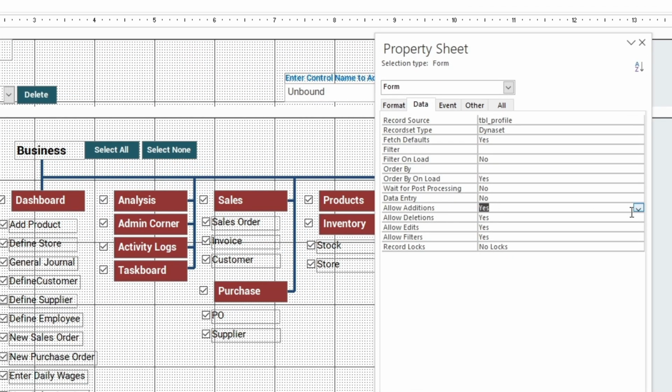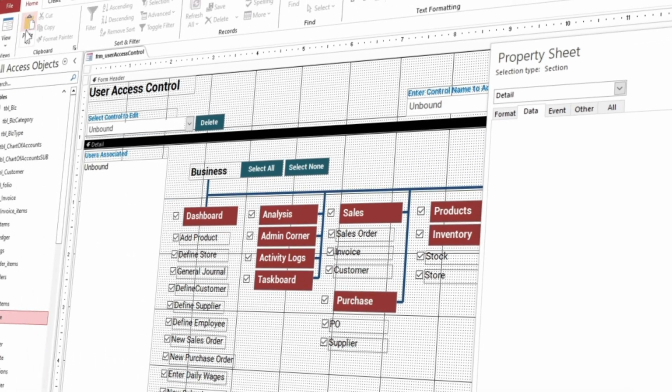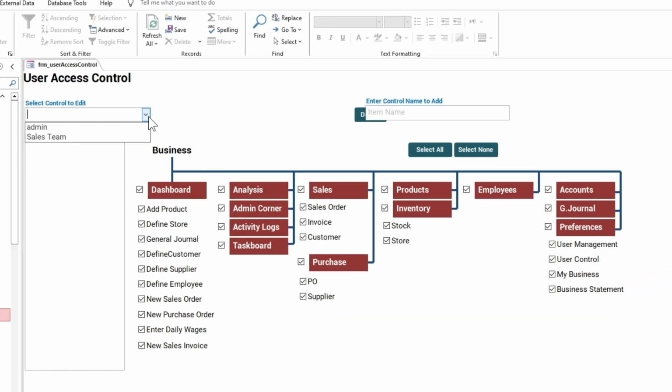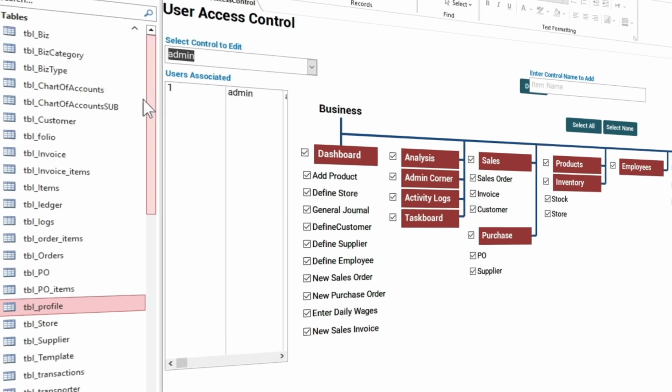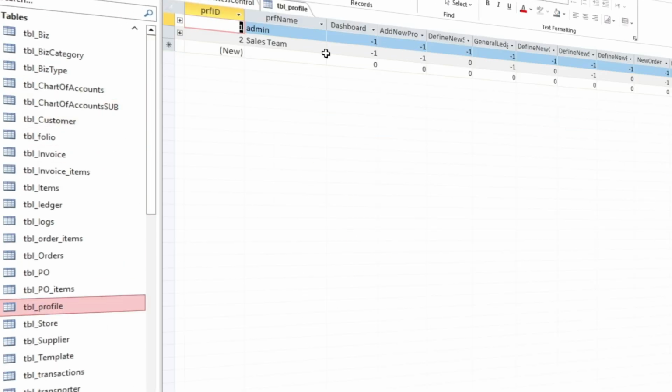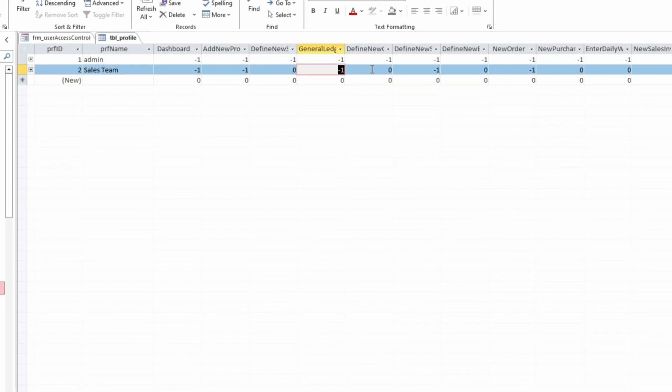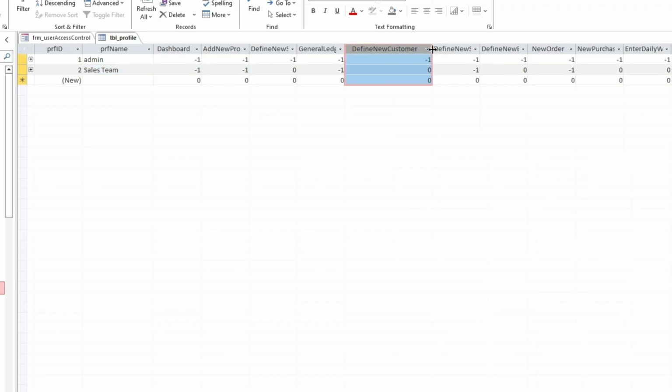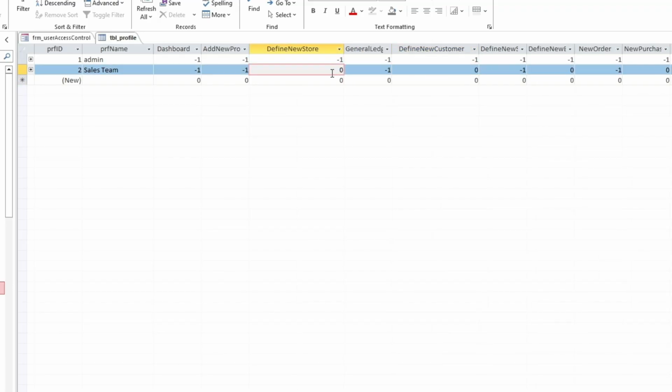Make the Allow Additions false. The list box is updating, but all the other checkboxes are not updating according to the selected control. There must be an issue. Do you have any guesses?